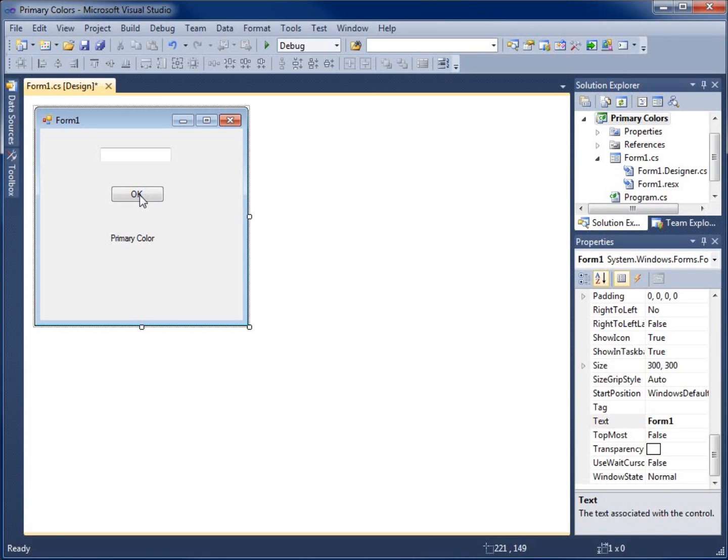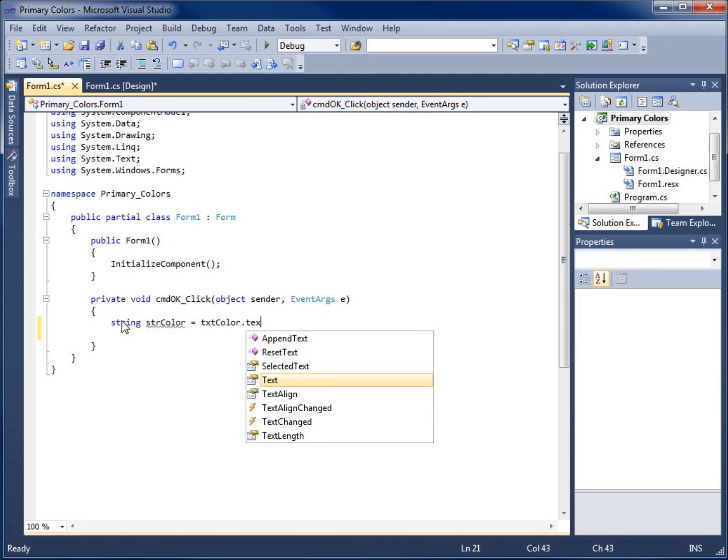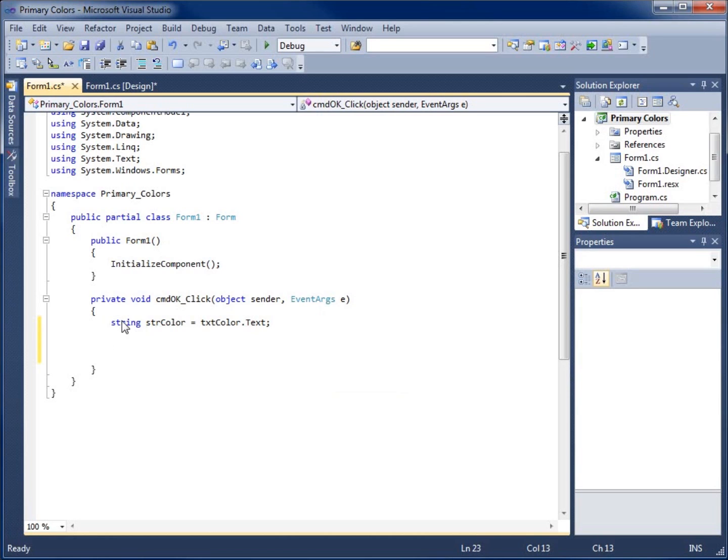So I'm going to double click on the button, and we're going to go ahead and write code for the cmdOK click event. And the first thing we'll do is go ahead and grab the text that's within that text box and store it in a variable. So I'm going to create a string and call this string strColor. And we're going to set it equal to the value that's typed in the text box. And since that value already is a string within a text box, I don't need to do any converting. So I'm just going to set it to txtColor.Text. Go ahead and put a semicolon at the end. And that'll give us that value stored in that variable.